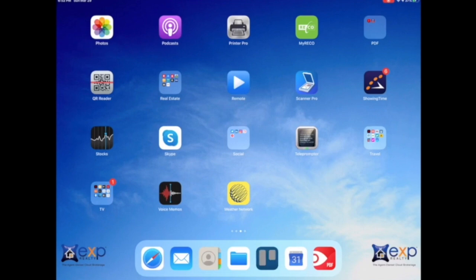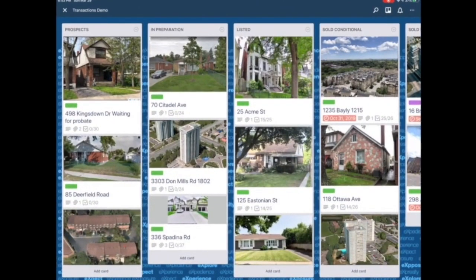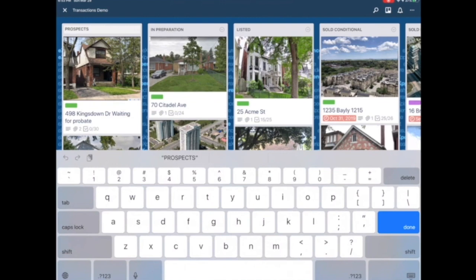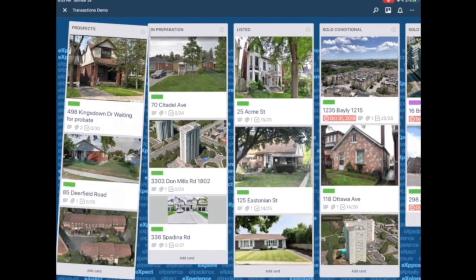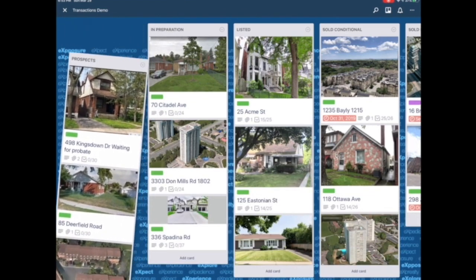So I'm going to open it up on my iPad here. And this is a demonstration package that I have that I do for some training with my company. Now, you create cards. You look at the top row, you'll see prospects. So that's people that are going to be doing something hopefully in the not too distant future. So they're all cards in the prospects.